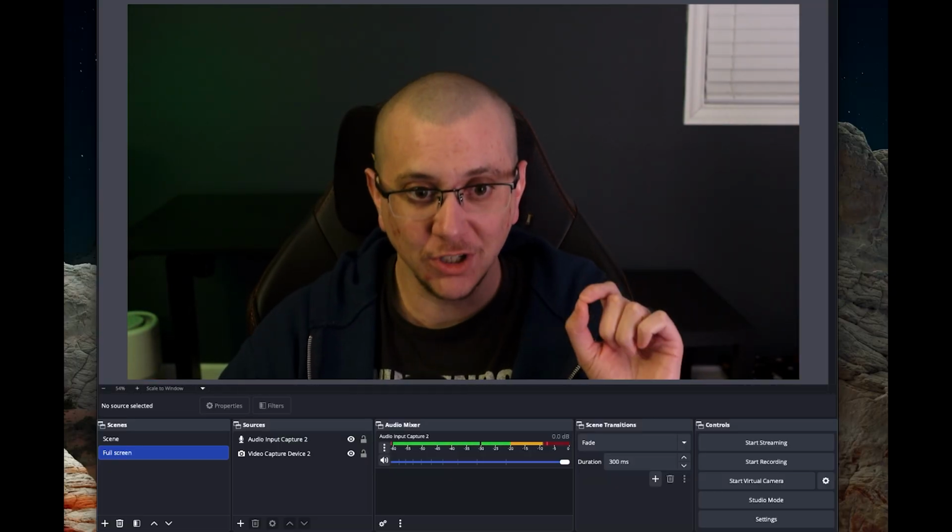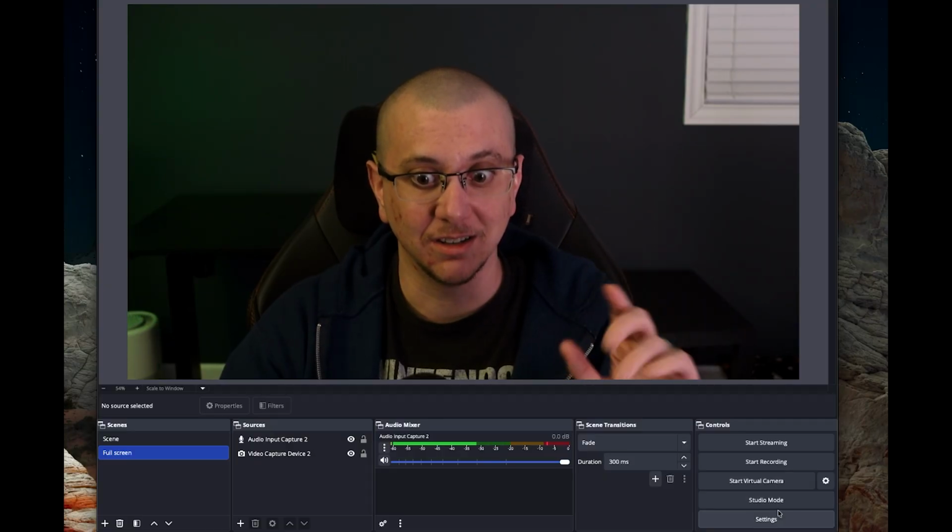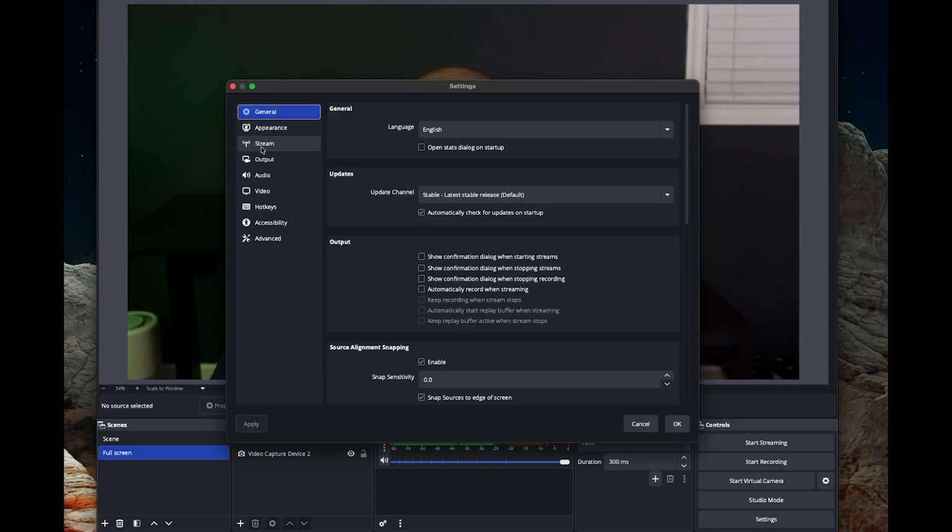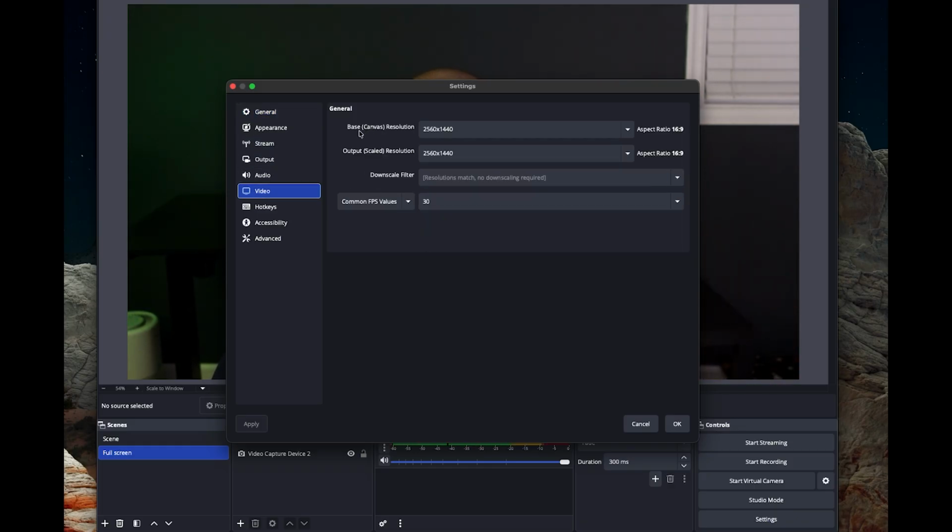Okay, so first of all, let's get to the video settings. So you're going to go down, we're going to click on settings, and then we're going to go to video. You're going to want to make sure that your base canvas resolution here matches the output scaled resolution. Because if these things don't match, your computer is working extra hard to match those, downscale, upscale, whichever ones you have them. So make sure they match. And most importantly, make sure that this base canvas matches the resolution of the computer that you're on.